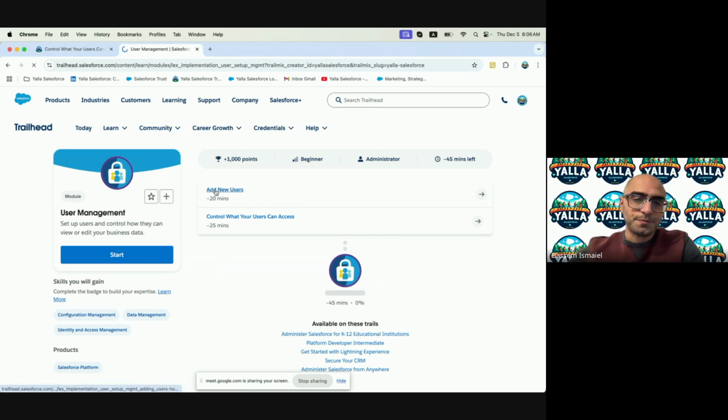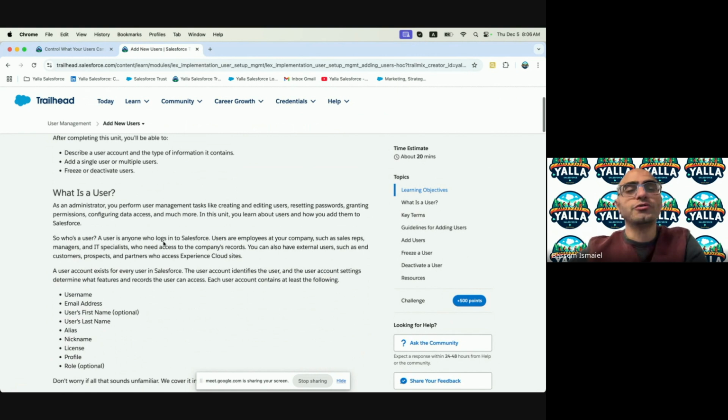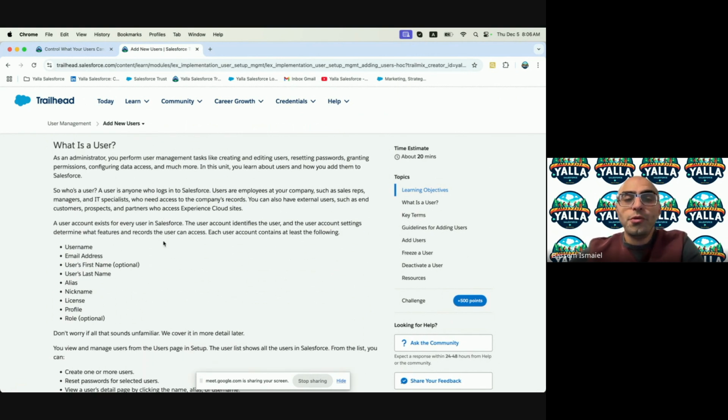User management. What is the user? As an administrator, you perform user management tasks: you create new users, you edit existing users, someone forgot his or her password, you reset the password, you grant permissions, configure data access, you do a lot. So who is the user? A user is someone who needs to log into Salesforce. It can be your employee and it can be your customer.